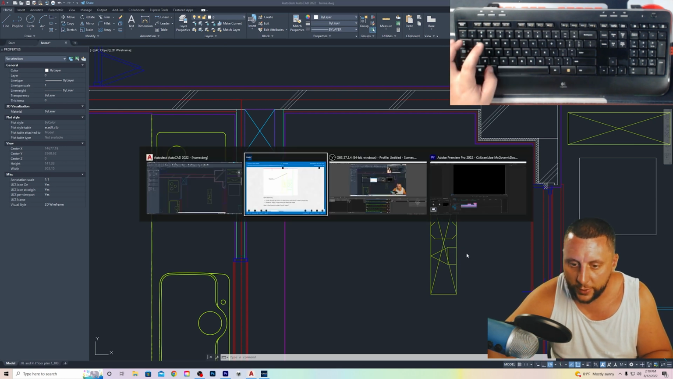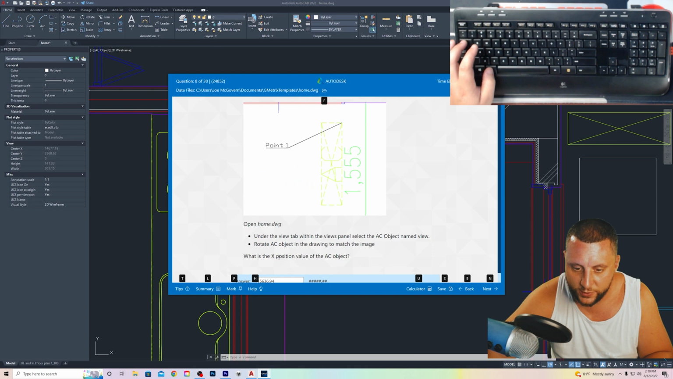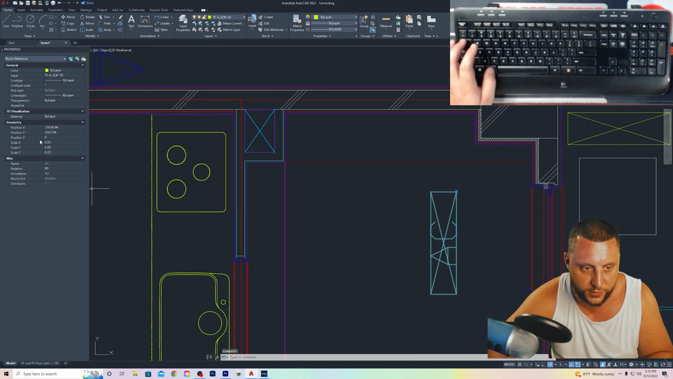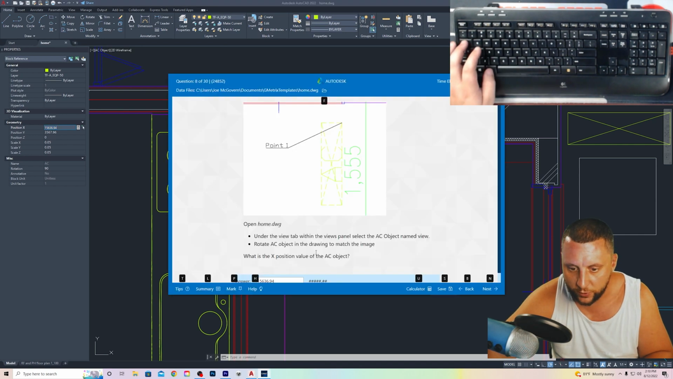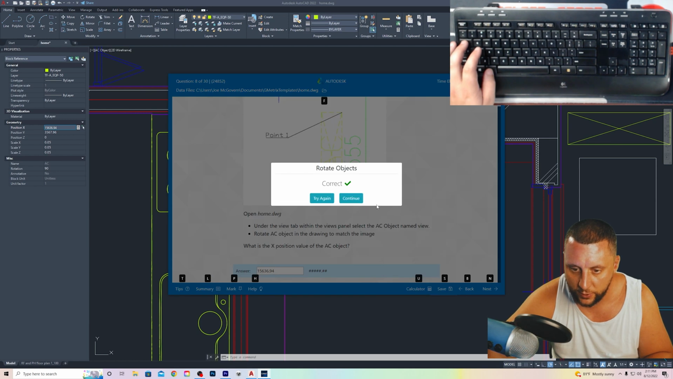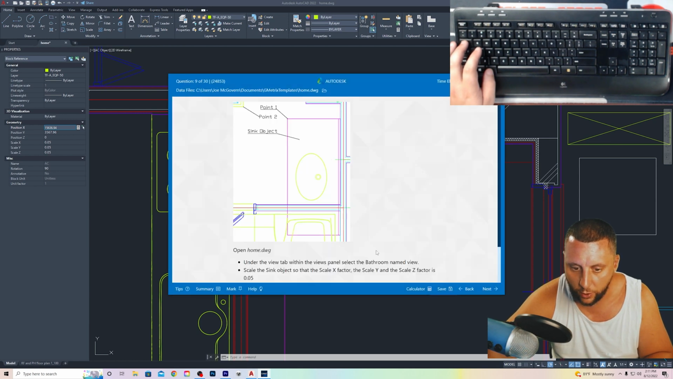All right. So going back to the question here, it wants to know, what is the X position value of the AC object? So again, click on this. Position X is that big number. Highlight it. Control C. It looks like 5.2 when we're talking about decimals. So we put our number in here. We hit next and we are correct. Hit continue.